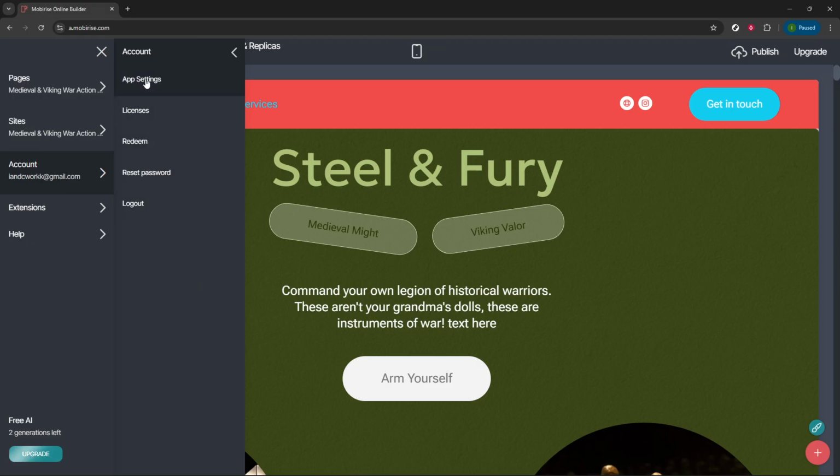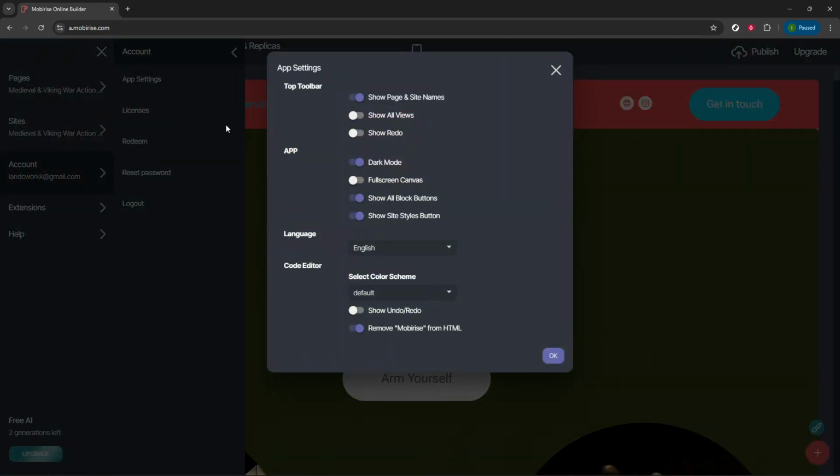Clicking Account will open a panel or page with several controls and links related to how the app behaves for you specifically. Next, choose App Settings. This is where Mobirise puts its general behavior toggles, things that affect how the app generates and handles your project files. Click App Settings to open the list of available options.